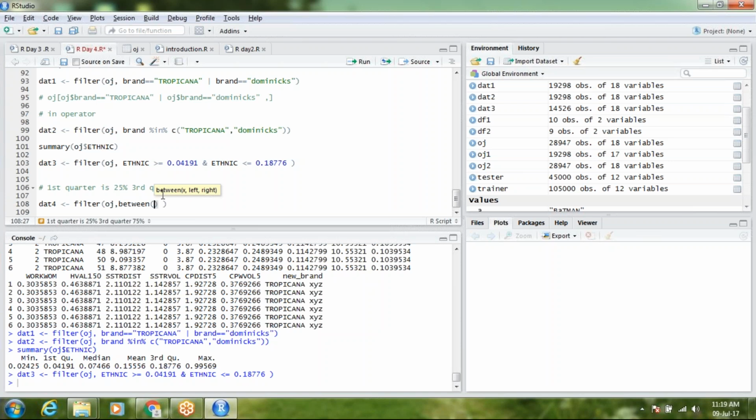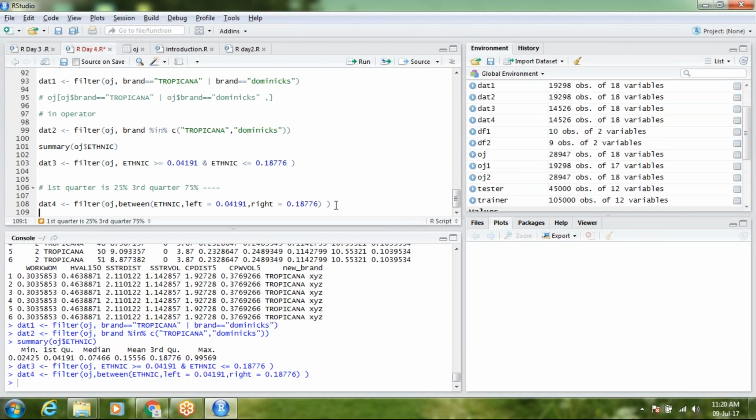Now with using the between operator, it would be like this. Between, so what is my X? X is ethnic, and where I should start, I should start with this number. So that is my left. Left would be this, and where I should go till is my right, and right would be this number. So this will be my dat4, and dat4 also contains the same number of observations, exactly 50% of my original data set.